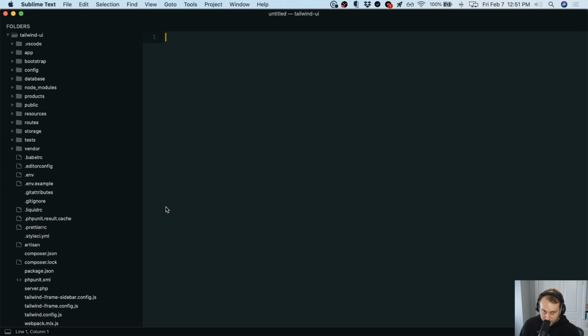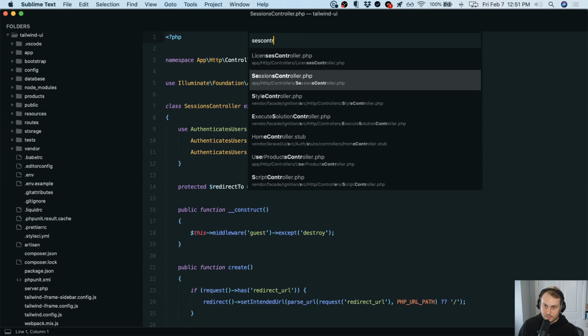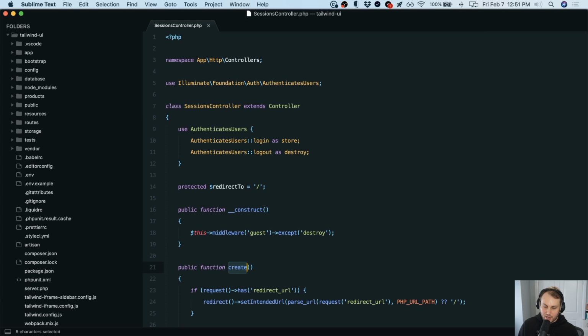So in Sublime, if I want to get to the create method on a sessions controller, I just type Command-P, "ses control," oh, there it is. Then I just type the @ symbol, create. Oh, I'm there in one step. I didn't have to open the command palette twice.